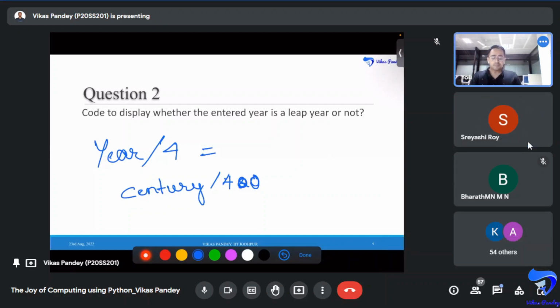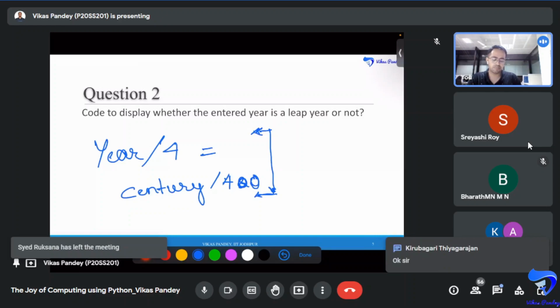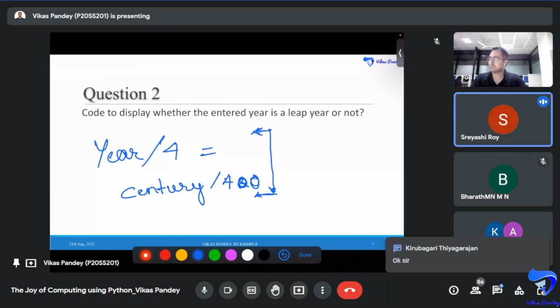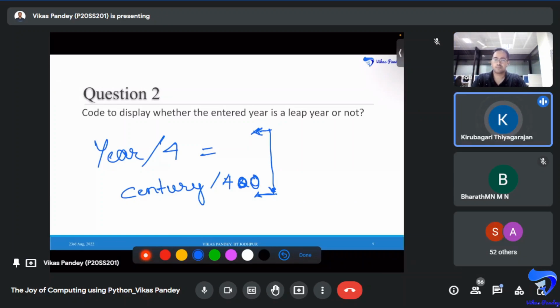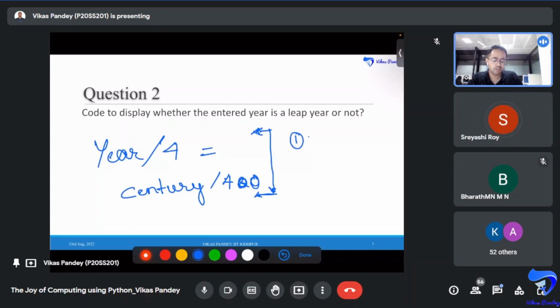Fine. So, can anyone tell what it will look like? How will we do the program? What will be the first step in our program? Read the year. Let's get the input. So, first step we will do, read the year. And how will we read the year?